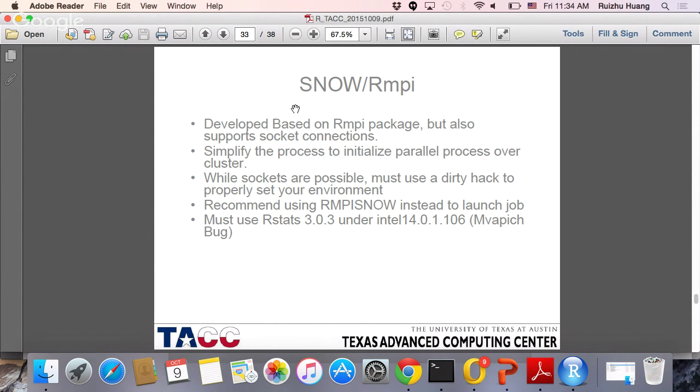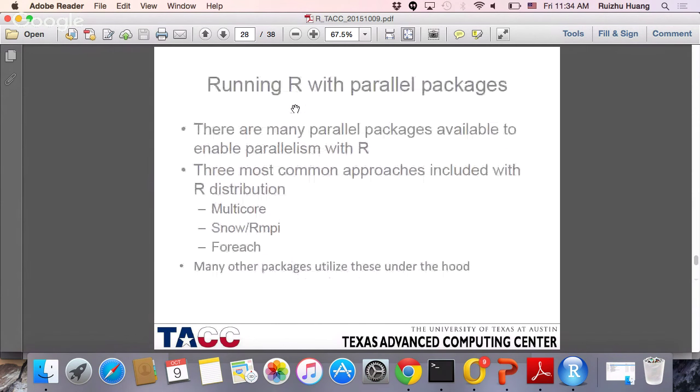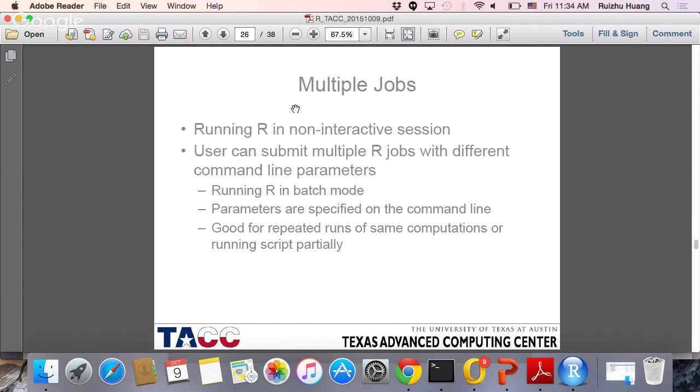Yeah, questions. So can you go back to the RMPI? So do I understand correctly, RMPI is the most basic one? The slide with RMPI. Yes, RMPI is actually the most basic one. It gives you some functions you can use, the equivalent functions you can use using the MPI. So you have send, receive, and collect commands. That's the equivalent in R.